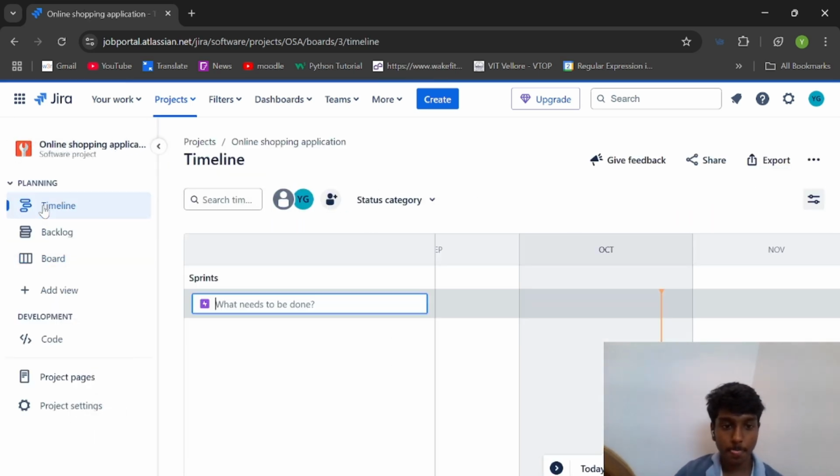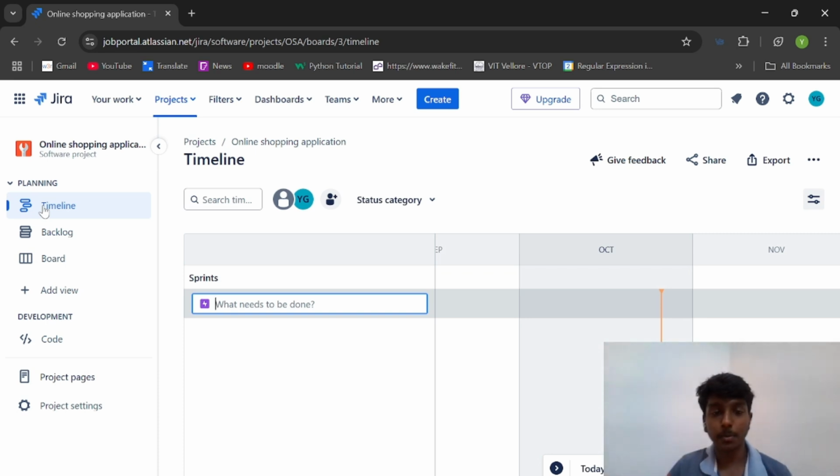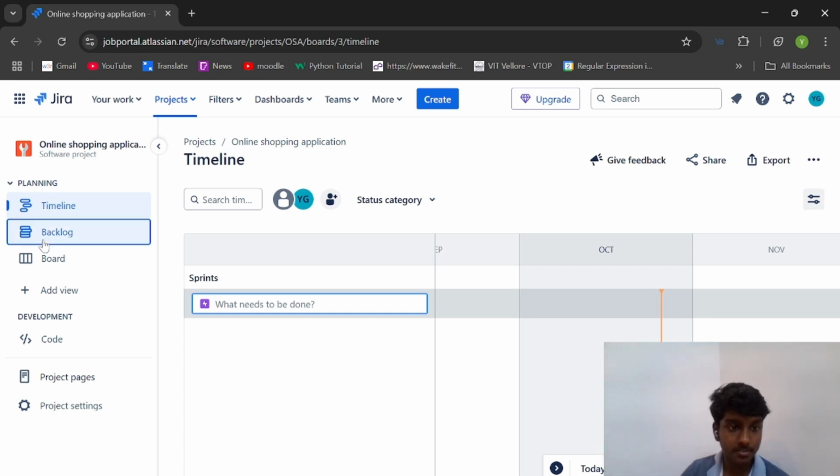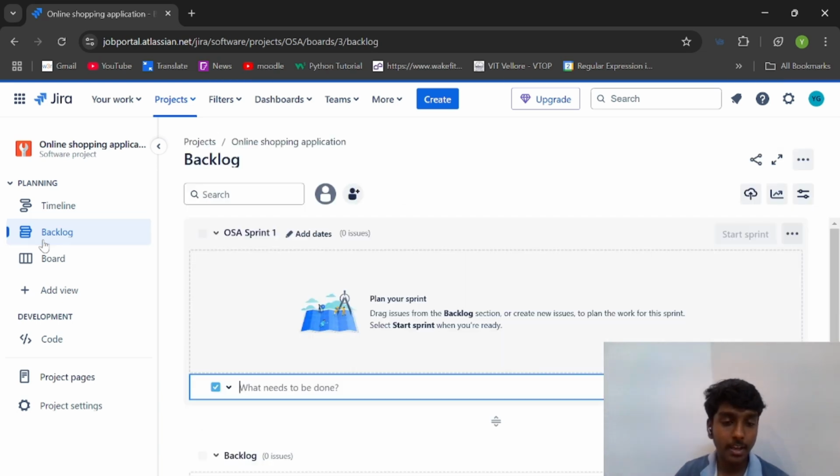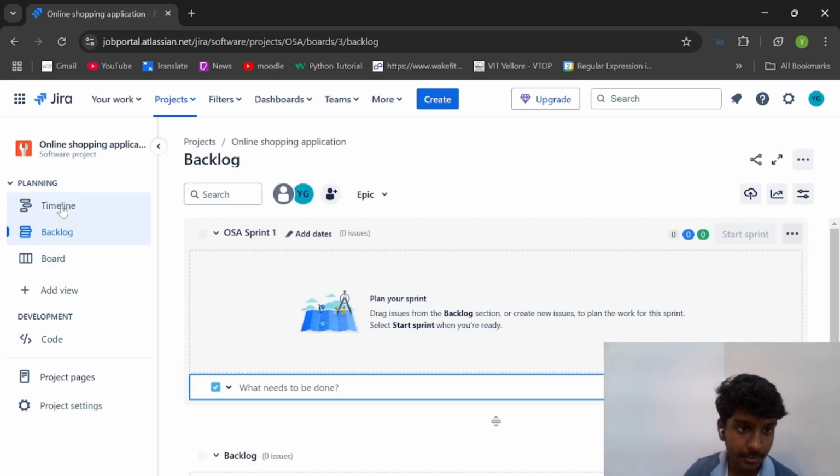Let me open this. The moment you open this, you land on this page. Here you will have three options where you can choose between timeline, backlog, and board. Backlog is basically the features that you want to develop in this project. In the Agile process, I have to develop some features and give them to the customers. The hierarchy that has to be followed in Agile, I'm going to discuss now.